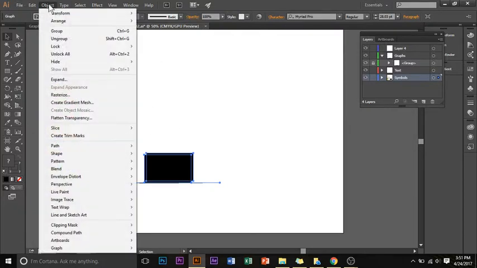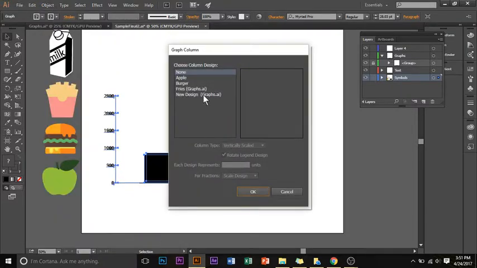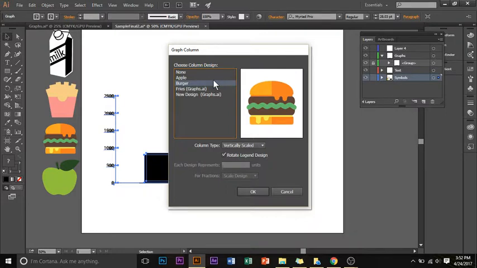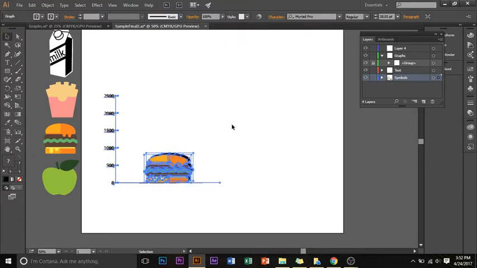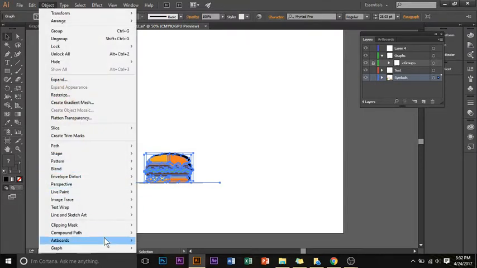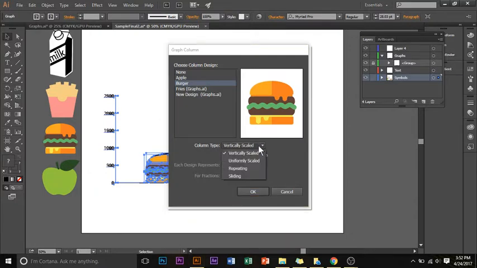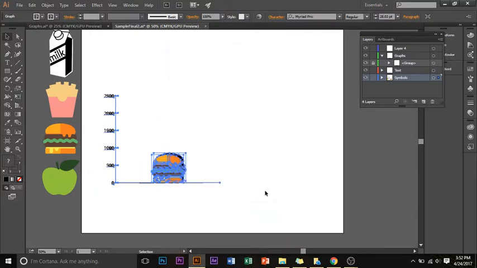Close this window here. We go to Object, Graph, Column, and now we can choose our item. Now I've done this before, so there are some previous designs there. We're going to choose burger, and it changes my graph into a burger here. Next thing we can do is go to Object, Graph, Column, and instead of vertically scaled, we're going to say uniformly scaled. In this way, our item still retains its original shape, and we can scale them according to the entire size of the graph.